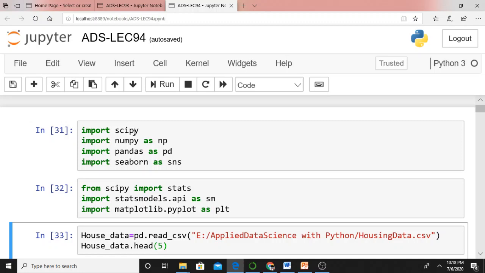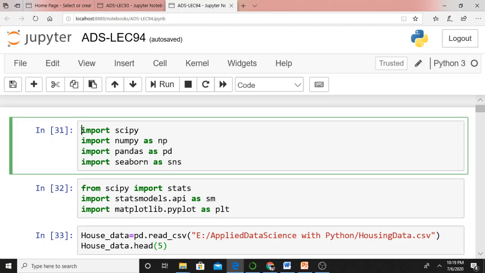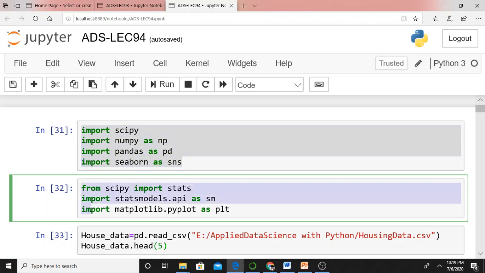Set up the import statements. Just see this one, from import SciPy. These particular libraries we already discussed many times. Here you must understand, SM is the alias for statsmodels.api. This we discussed many times.